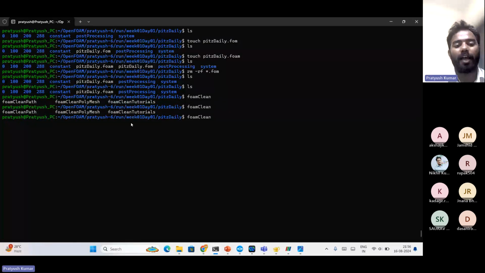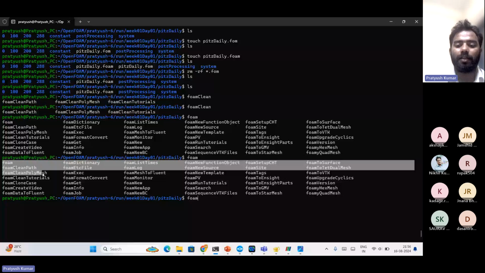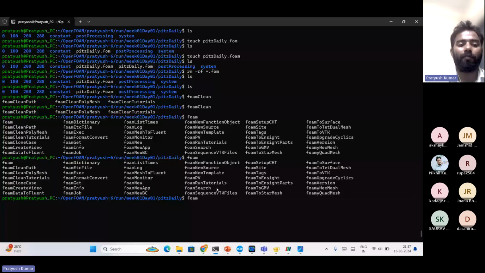Pressing tab will give you the set of commands that you can use. Like if I type foam, you can see that all the commands related to foam are suggested by the terminal, like foam new source, foam new template. The three commands that are very important for us are foam clean polymesh, foam clean tutorials, and foam list times.